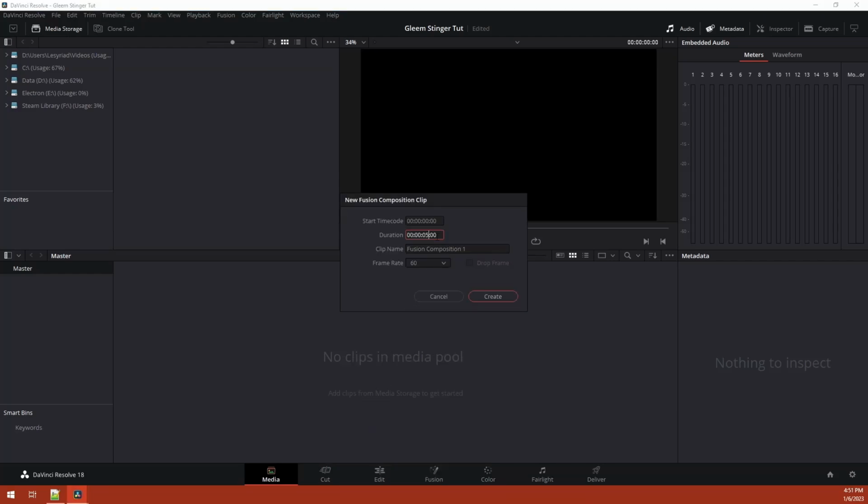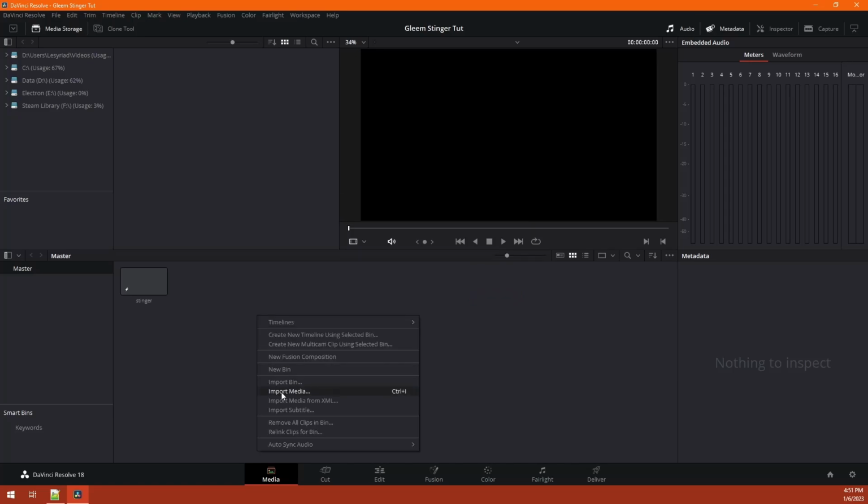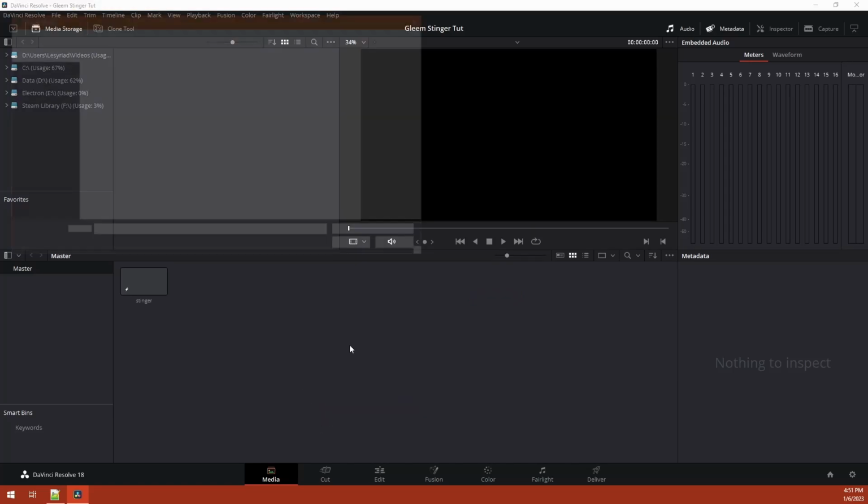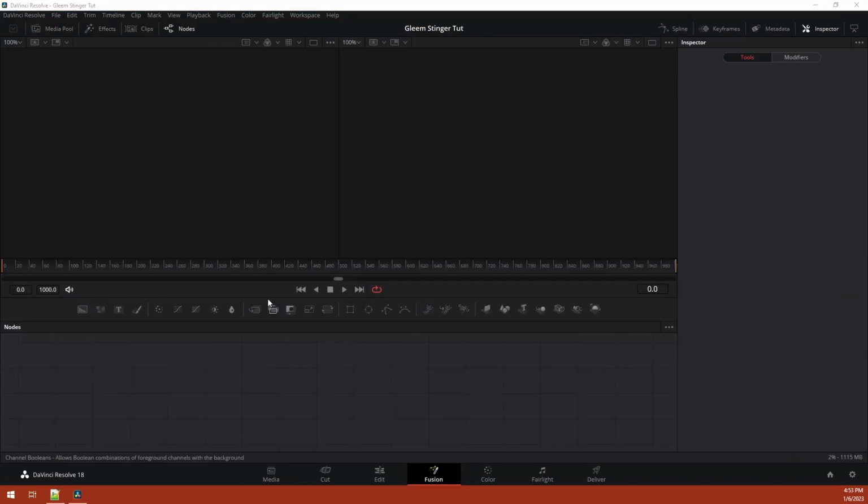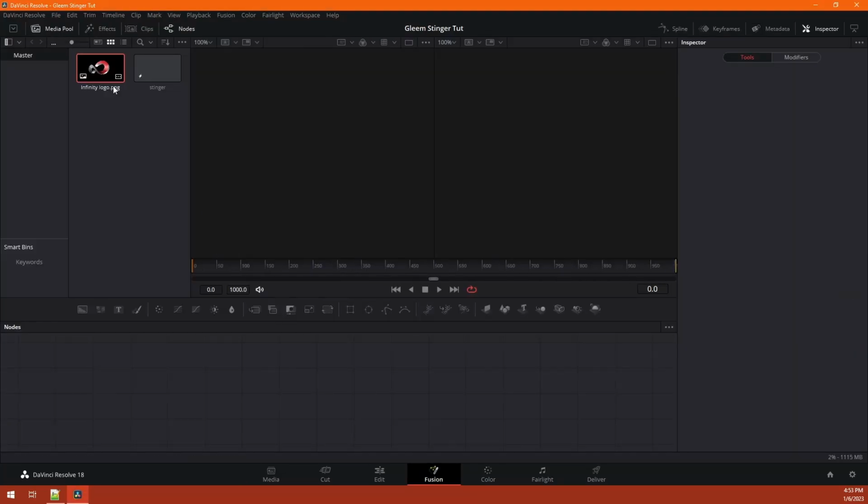Change the duration to the duration of your stinger. We're going to do 2 seconds here. I'm just going to name it Stinger. Right-click again, and import media, and import your logo. Next, head on over to the Fusion tab. On the Fusion tab, click on the Media pool, and double-click on your stinger.